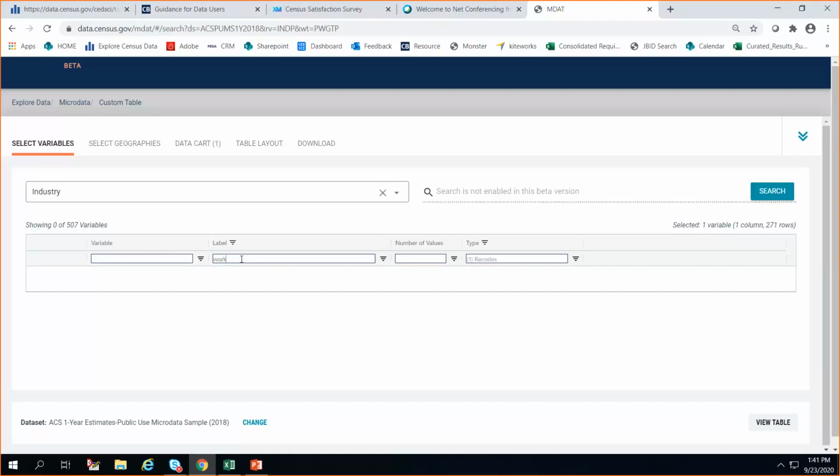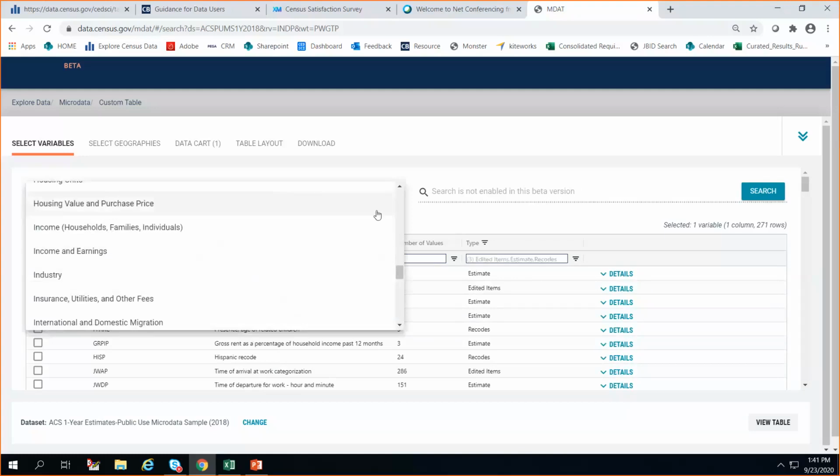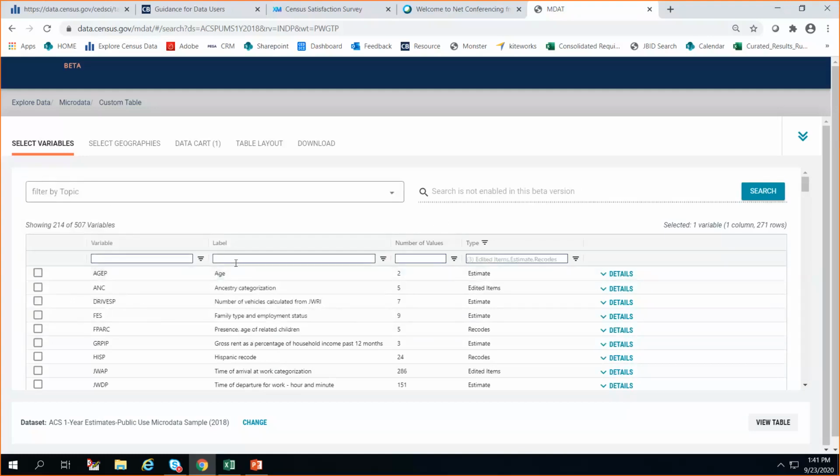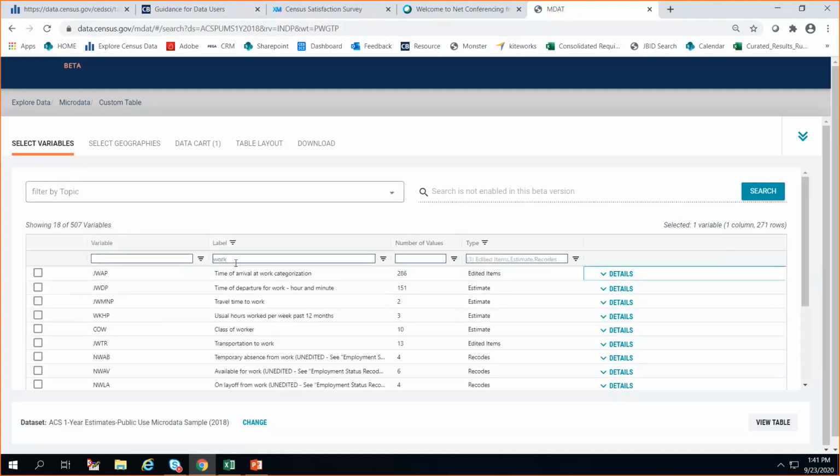So I'm going to do just work. Oh, you know what? It's because the industry is still here. Oops, let me pull out of that. All right, let's try work again. So this at least gives you all of the work time variables, and you can look through and kind of figure out what you were looking for. Again, if you had a data dictionary, it'd be a lot easier, but at least the things are available here, so if you want to do some exploration, this is a perfect example of when you can do that.